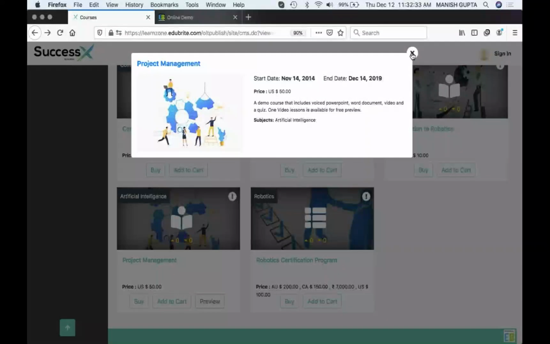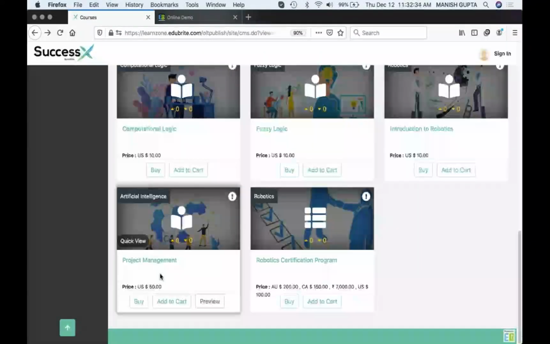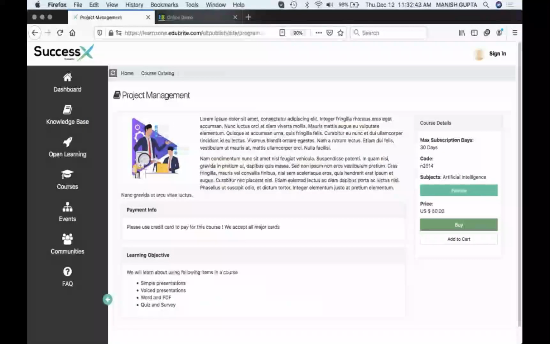And if you want to provide a little bit more detailed information, you can provide that detailed information also, so your learners can click and see a little bit more detail about the catalog item which you are selling, the course which you are selling, some payment information, or the learning objectives. In certain cases, you can also allow a preview option.